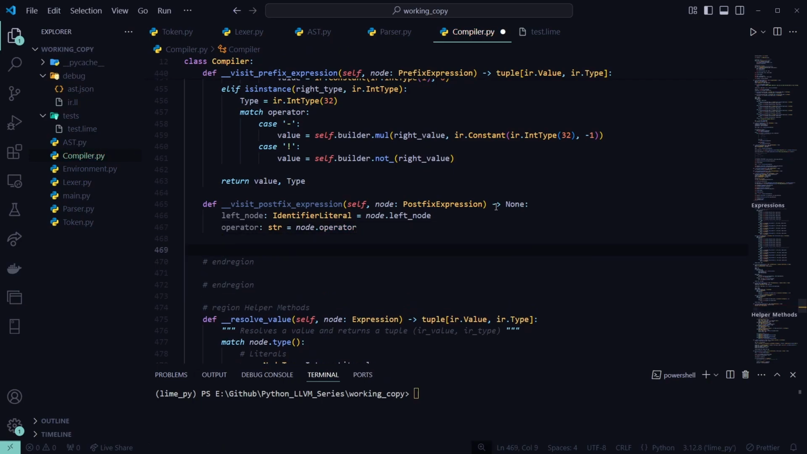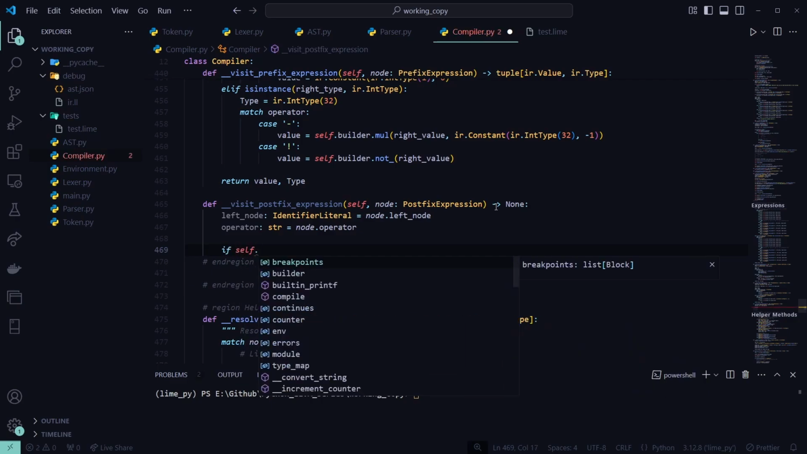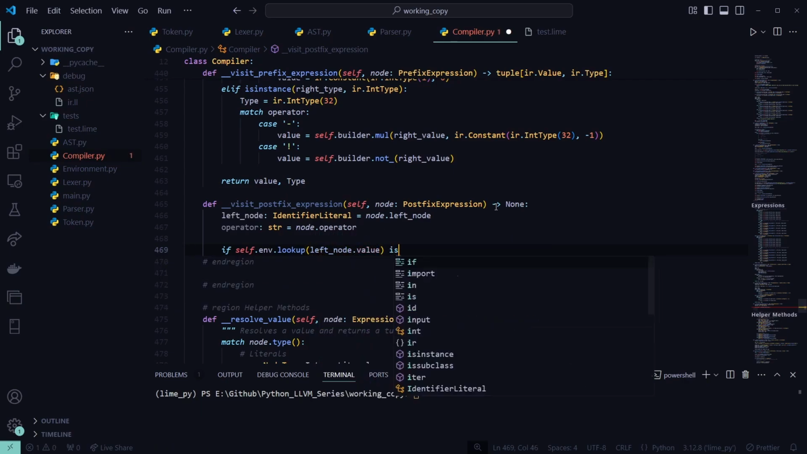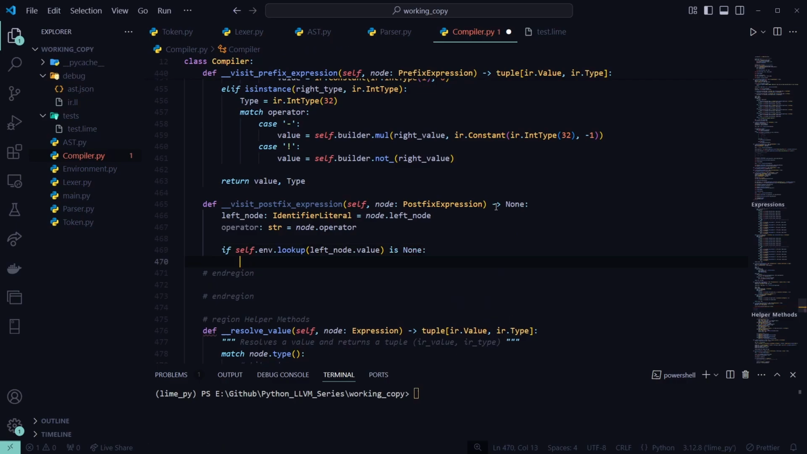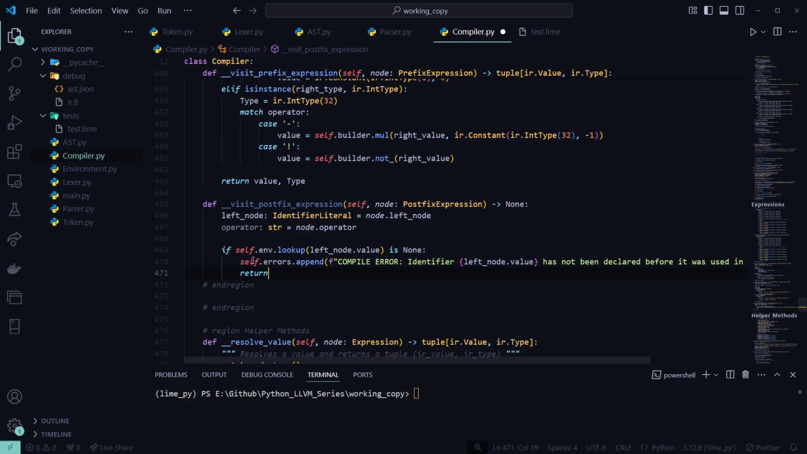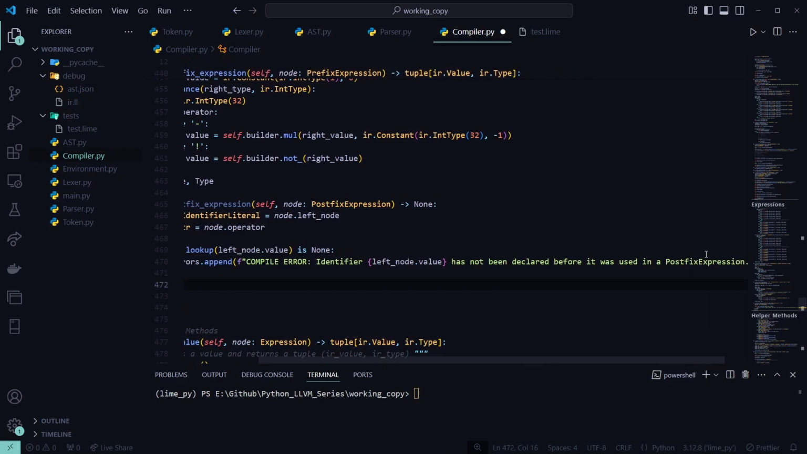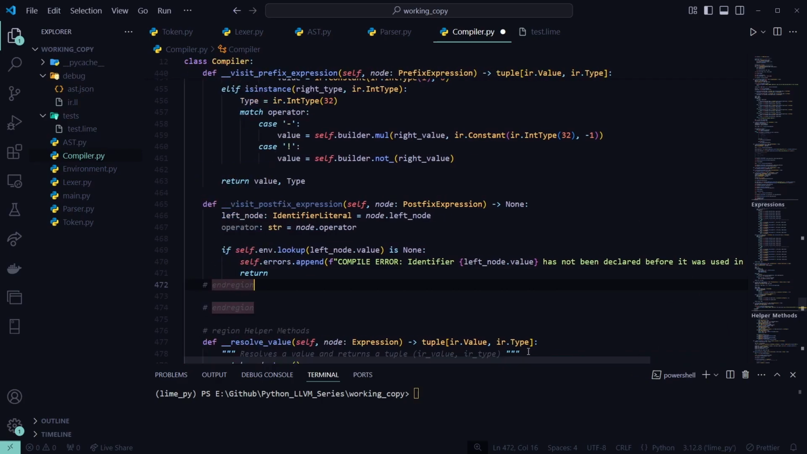Next, we need to make sure that this node actually exists. So if self.env.lookup(left_node.value) is None, so this just returns none, we want to append an error. So I'm going to paste this in. We're going to self.errors.append a compiler error saying that this identifier has not been declared before it was used in a postfix expression. You could make these errors a lot better, but that should do the job for now.